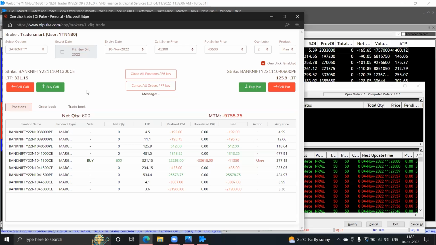So if it goes to 345, it will automatically move your trailing stop loss to 335. If it goes to 355, it will automatically trail your stop loss to 345. So the stop loss keeps moving higher as the market keeps moving higher. But if for some reason it comes back and hits your stop loss, it will book your profit. You don't need to do anything or modify anything. The system will automatically modify that and take the positions.